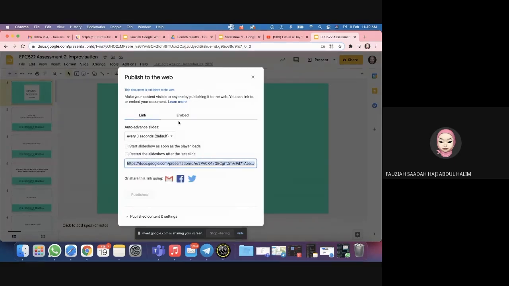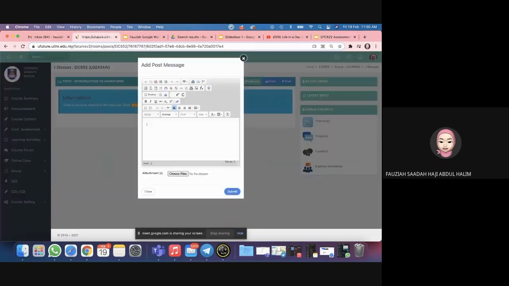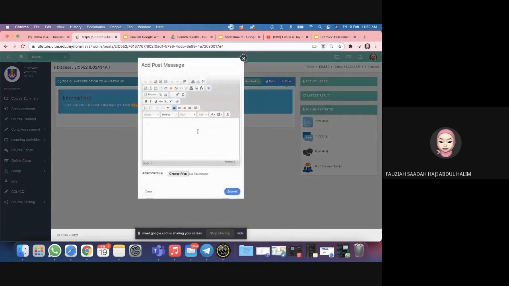you go to UFuture. Sorry. All right, now this is the add post message, which is this section here, post. Okay, but you don't post here, don't post here, you post in the source. Okay, I hope you can see this is very small. Can you see? You paste in the source and submit.